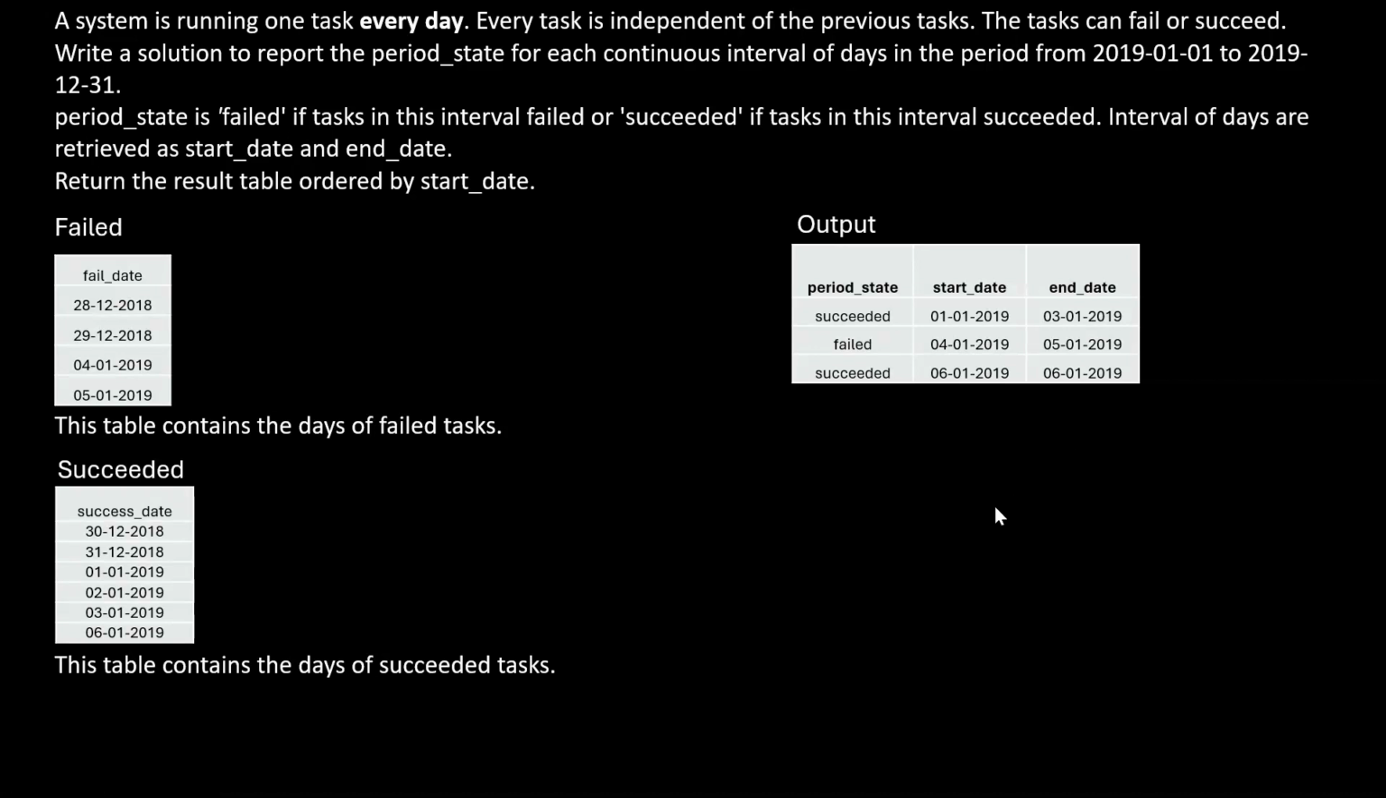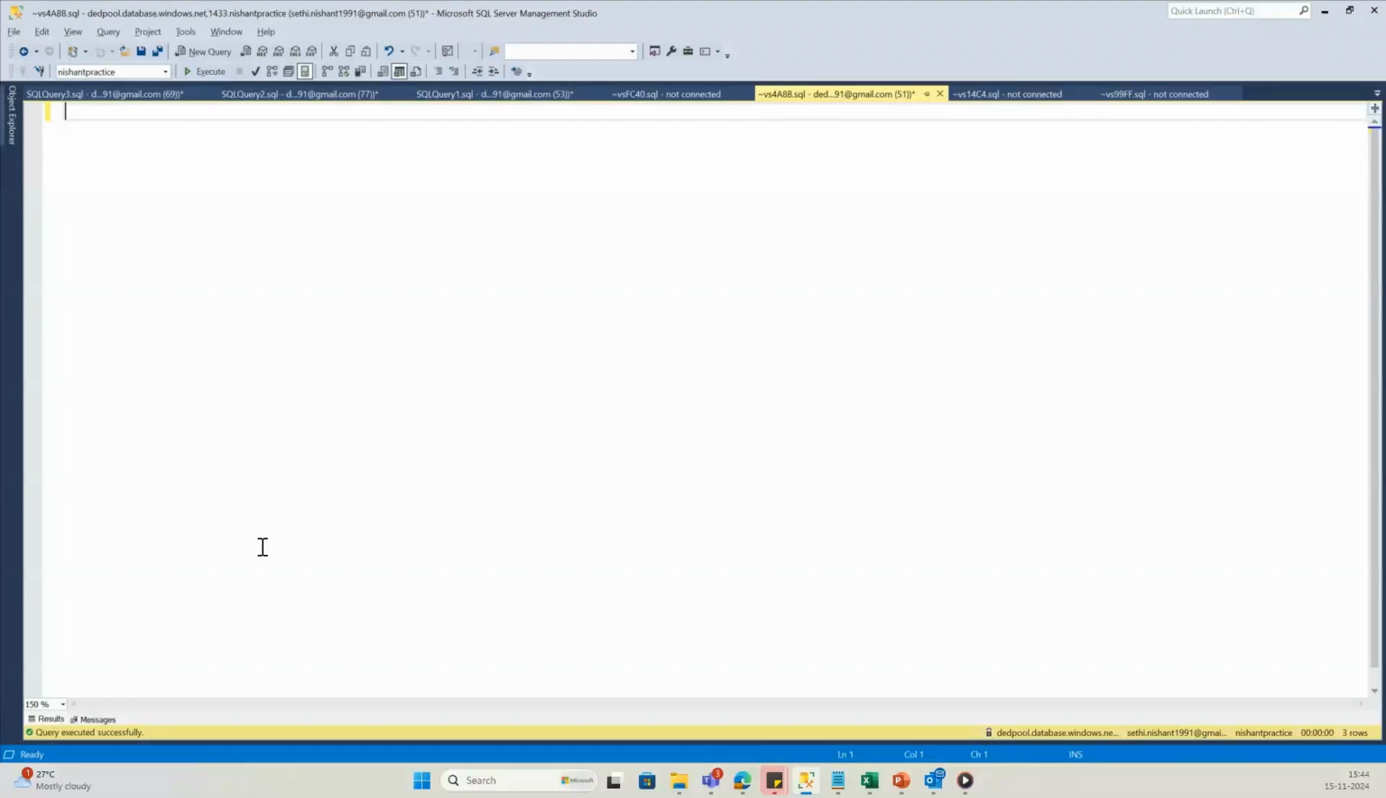So now maybe let's jump to the IDE and try to write a solution for this. All right, so now let's write the query that we just discussed.